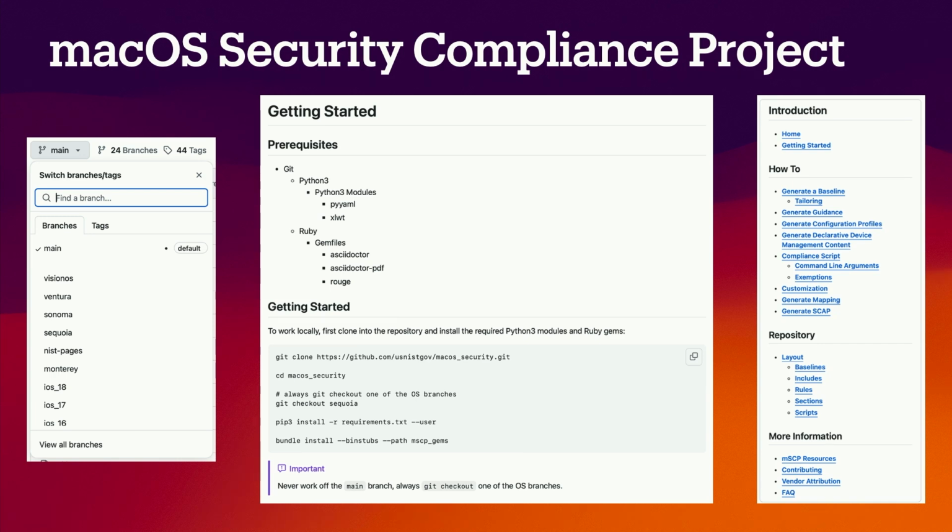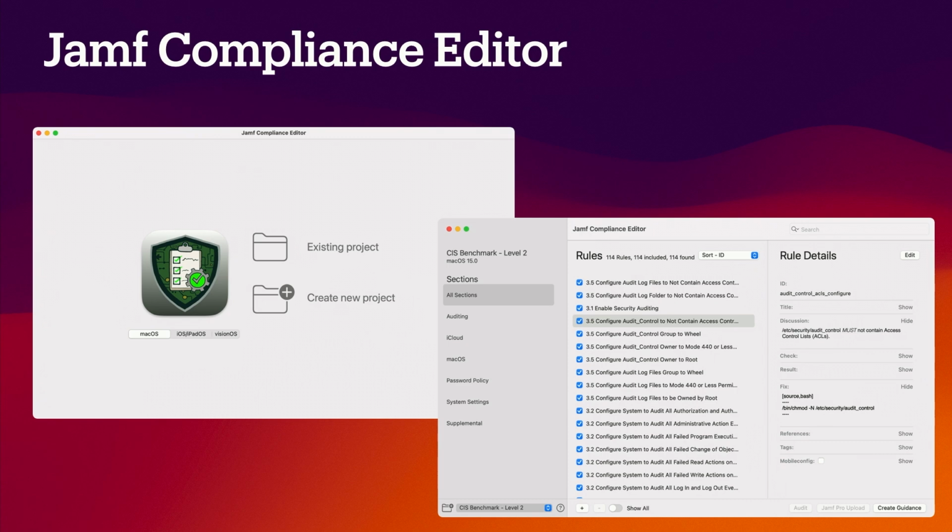So what we did at Jamf is we came up with this idea where we want to make it easier for admins to configure and deploy these rules, generate reports, or even just monitor, and deploy all of them with Jamf Pro. And that's where the Jamf Compliance Editor comes into play. The Jamf Compliance Editor is built off of the MSCP groundwork. Basically, it helps simplify compliance for admins.